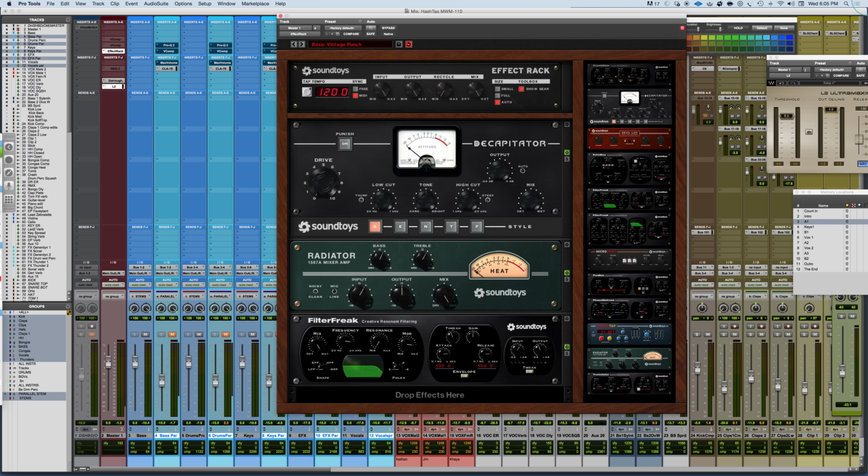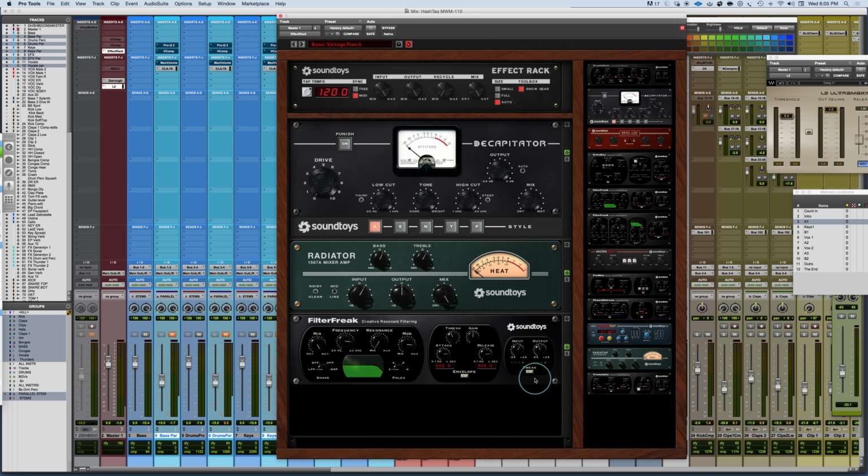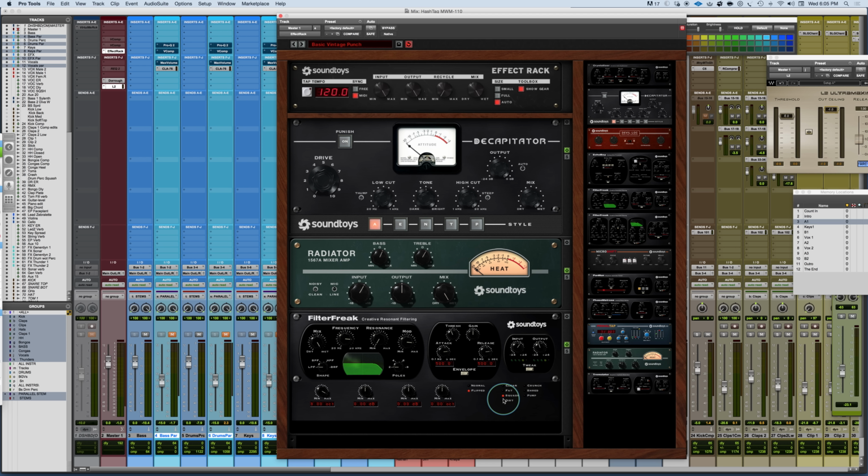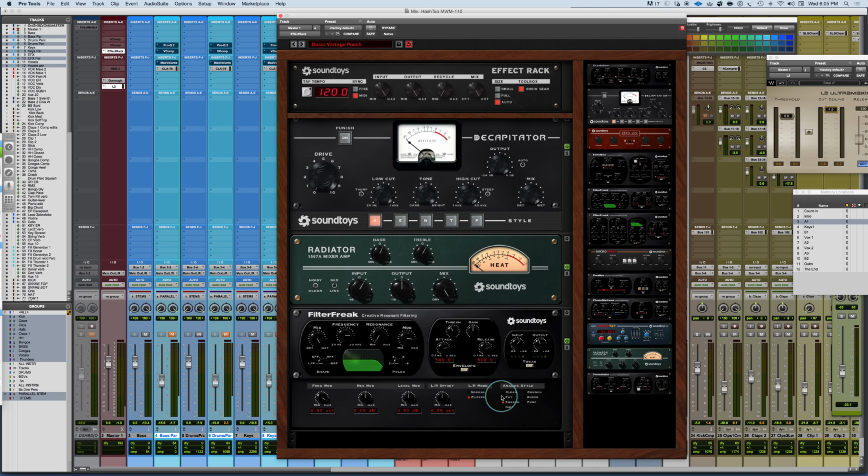There are some enhancements made to some of the tweak menus. So when you get into some of the parameters here, like with Filter Freak, you can open up and get into some extended parameters that are available in the effect rack. So it's taking a little second there for it to pop up.